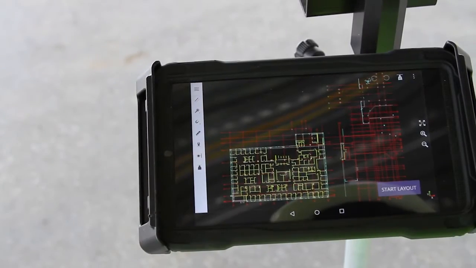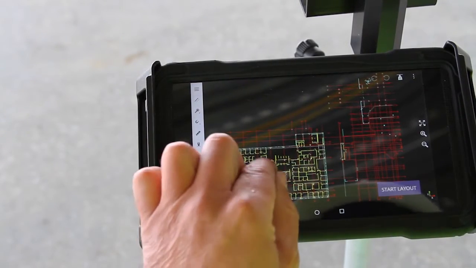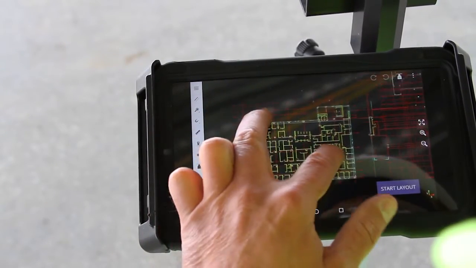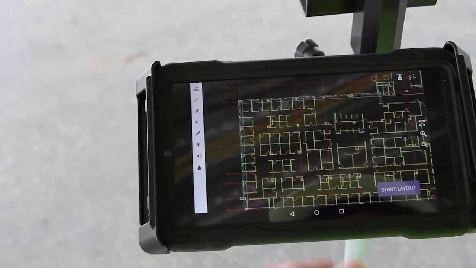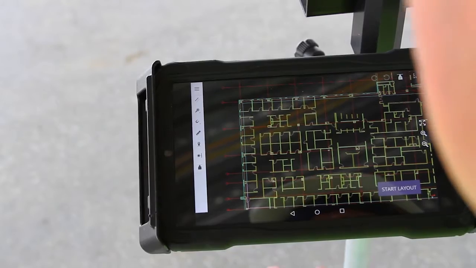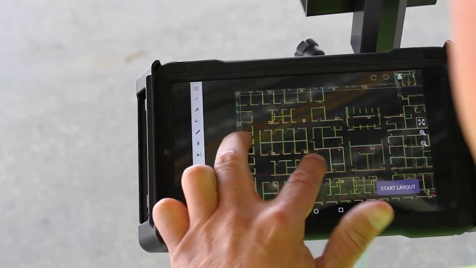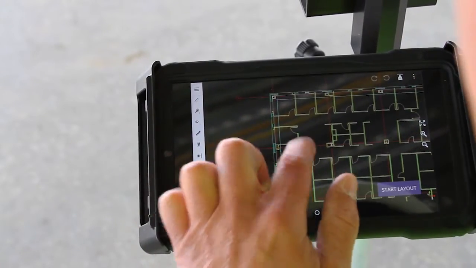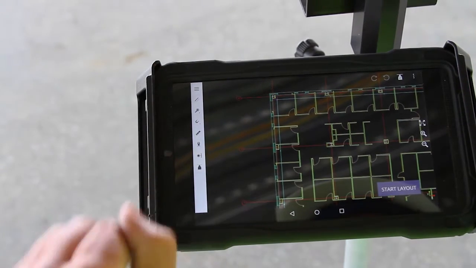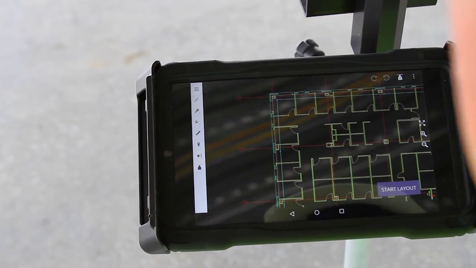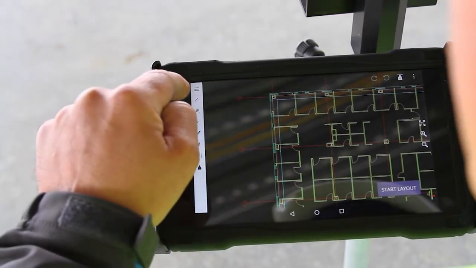Now that we've got the CAD file in the app, we need to create a couple control lines that duplicate our snap chalk lines on the job site. So by doing that, we are essentially creating the same references both in the app and on the job site. So I'm going to create a control line right now.